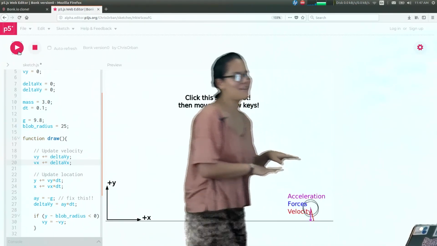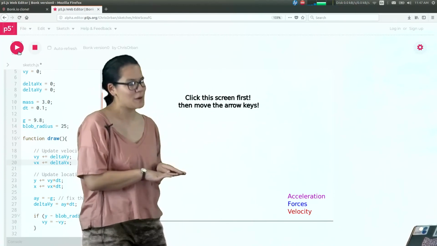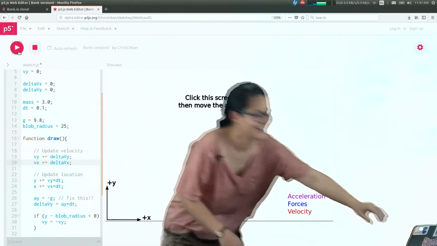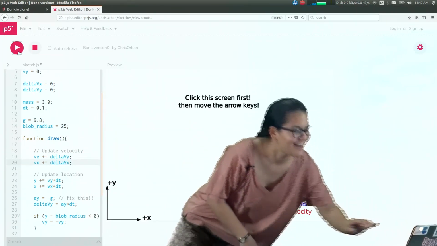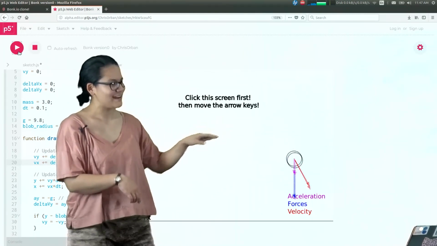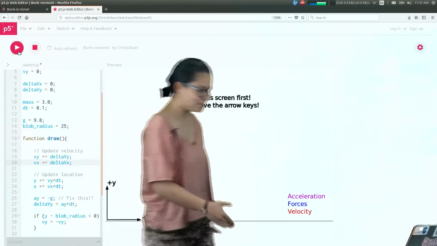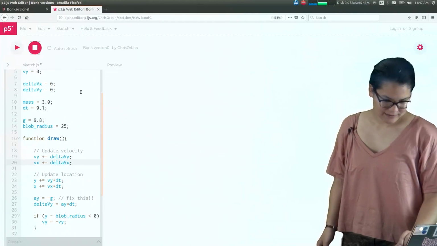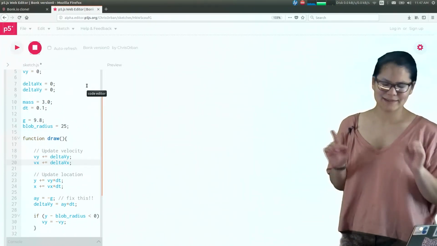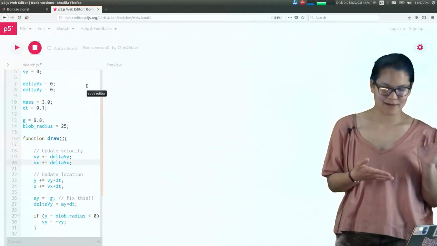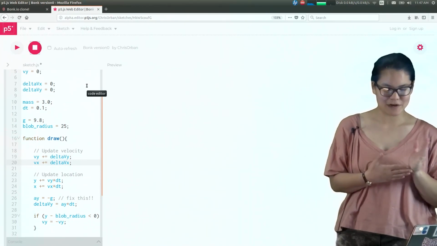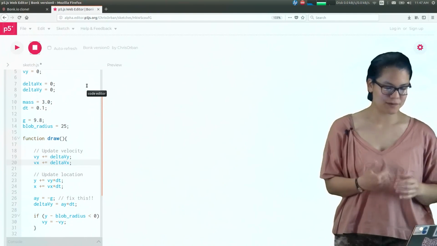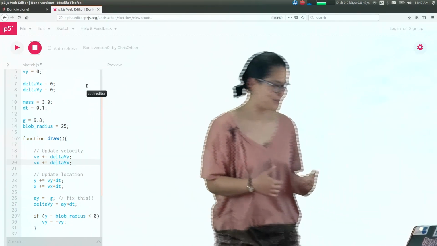Okay, so again we have this velocity vector pointing down and over to the right, and now our ball moves down and over to the right. So let's see if we can, instead of just setting an initial velocity in the x direction, actually add some forces in the x direction as well.